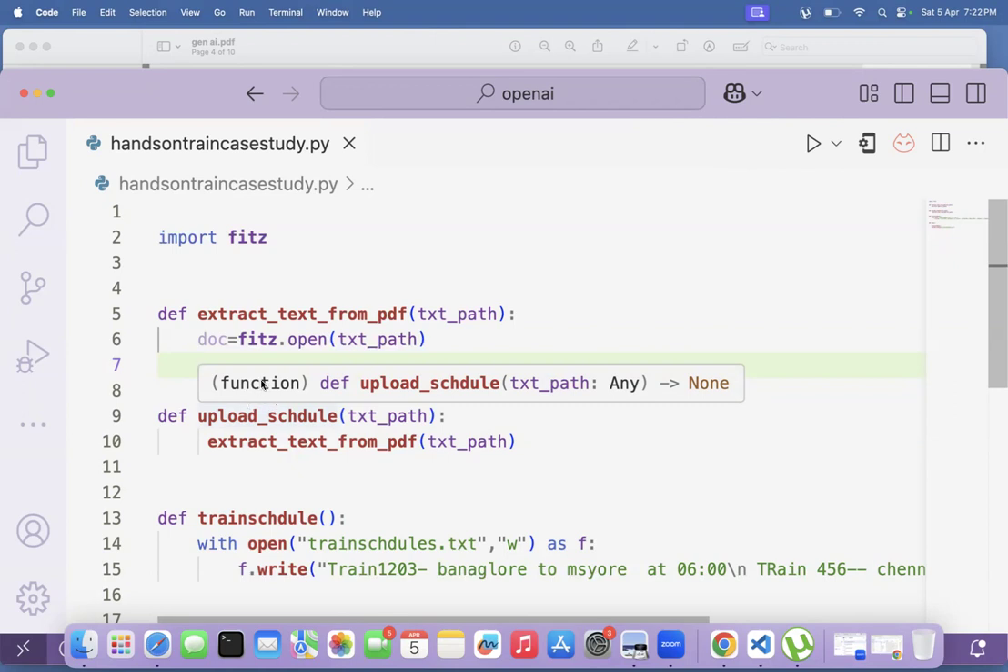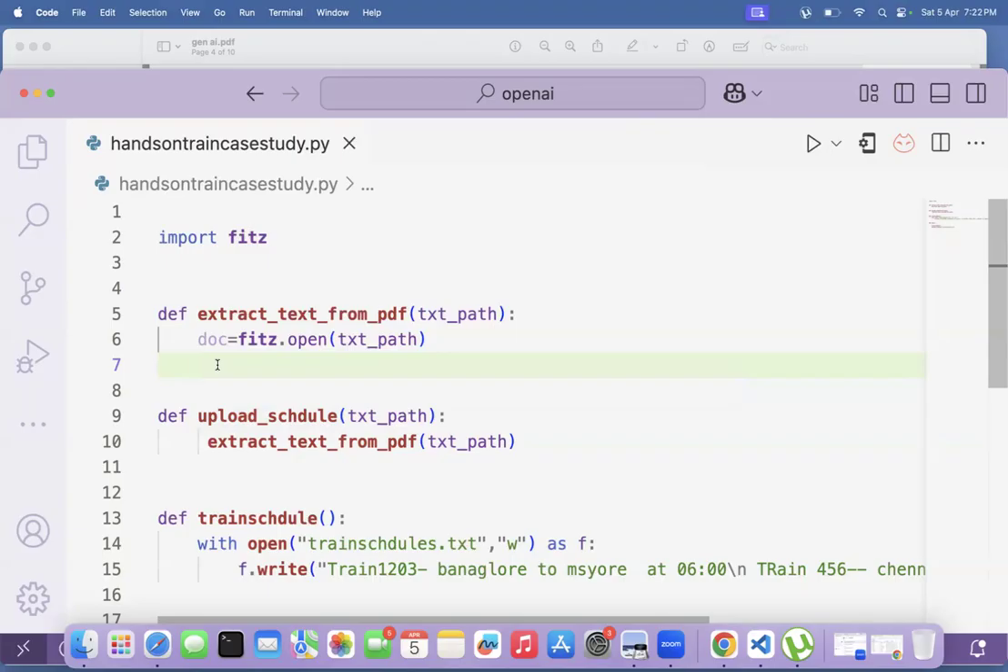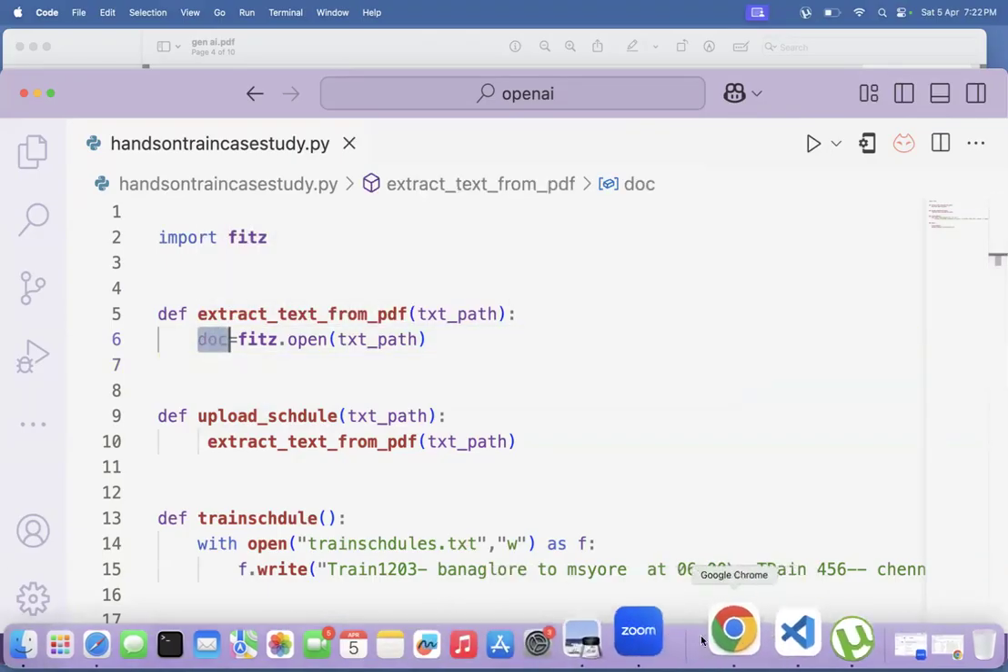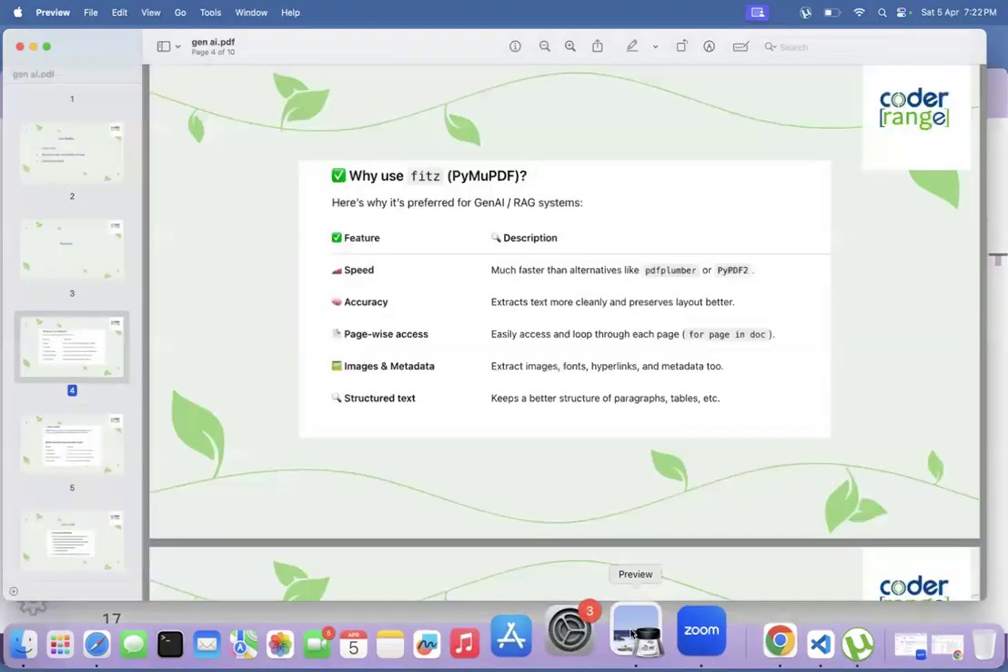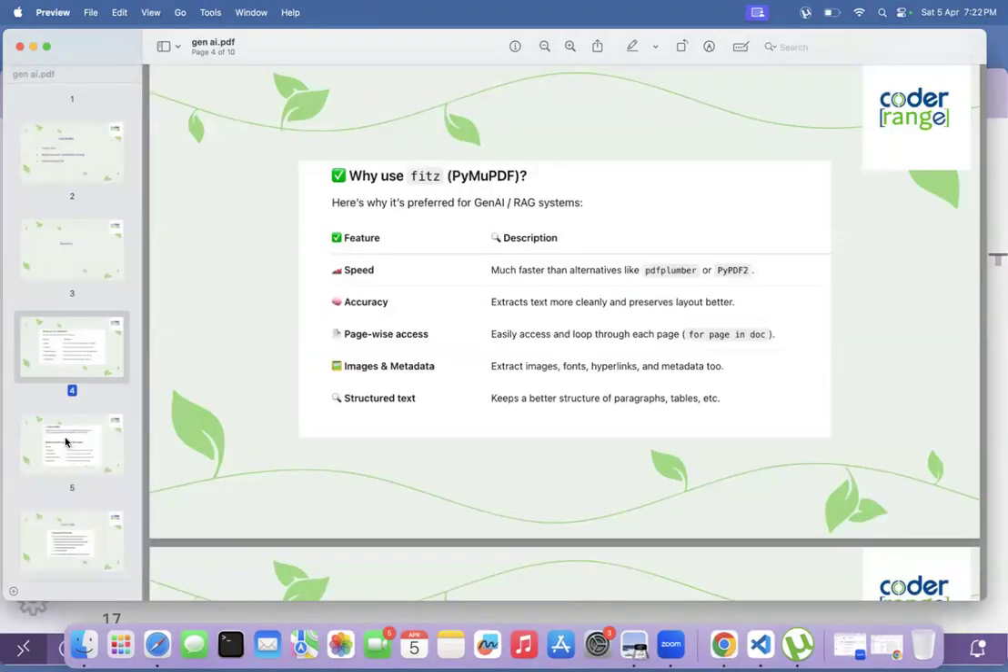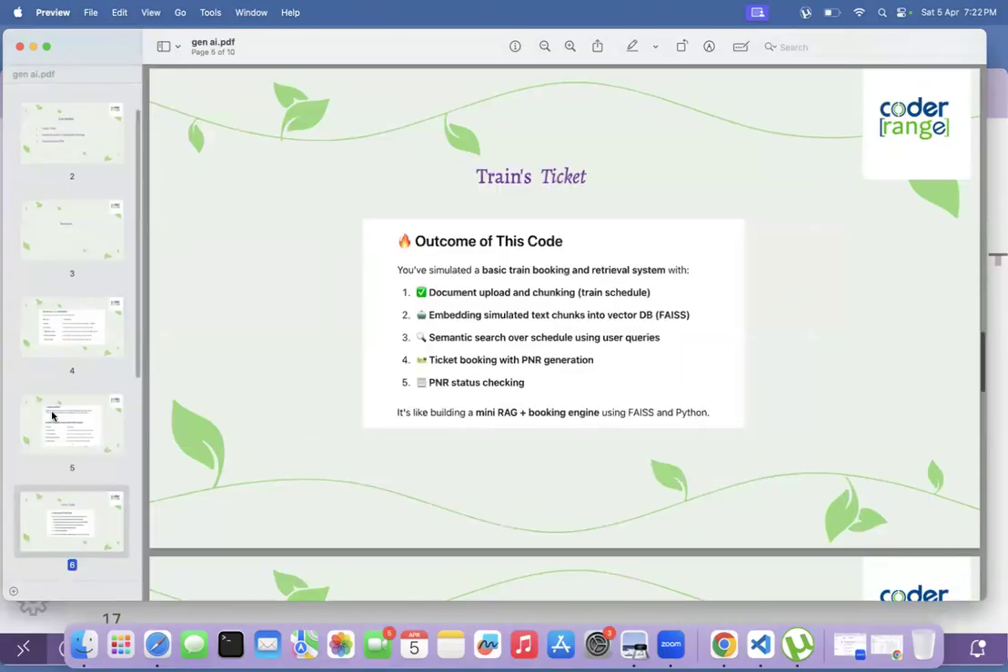Okay, nothing to worry. I will just write this logic. I'll try to extract the data from this document. You can see that I've written it as a PDF file. What I've done is I told you the formula first: embedding simulated text chunks into the vector DB. It means I'll get the text data from that in the form of chunks.